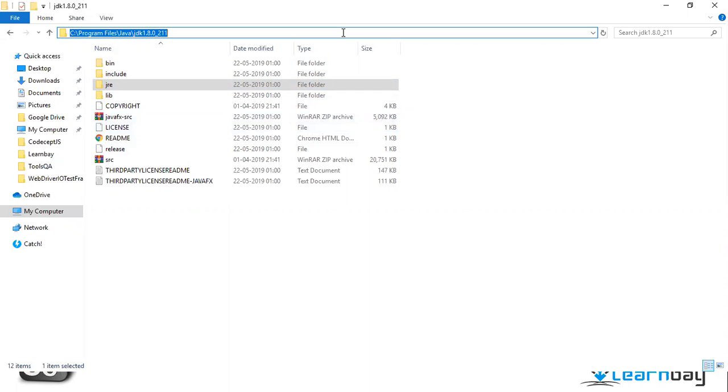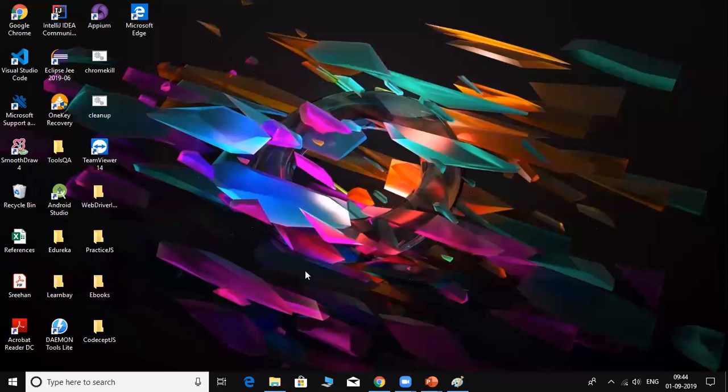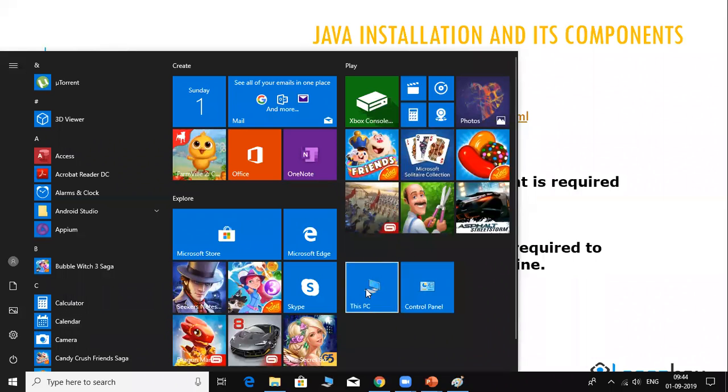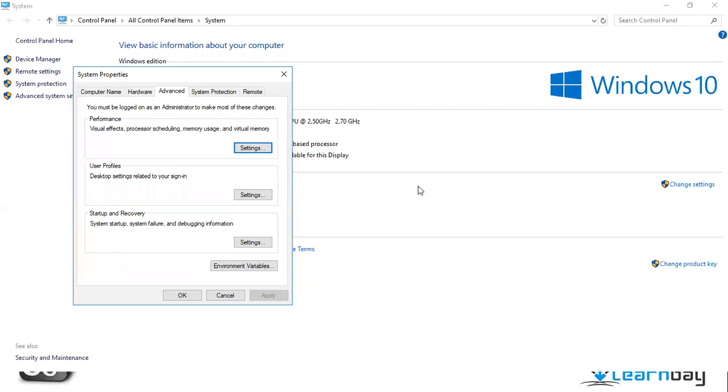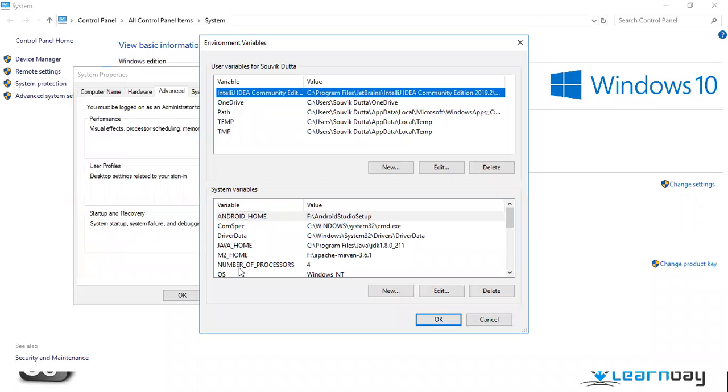Okay, how to do that? Very simple thing. You have to go back to the same location again where you have your system's advanced settings. I'm here in the same place under System, and then go to the advanced system settings. Inside this section, you have environment variables. In the environment variables, you will see that there are two different sections. One is called user variables and one is called system variables.